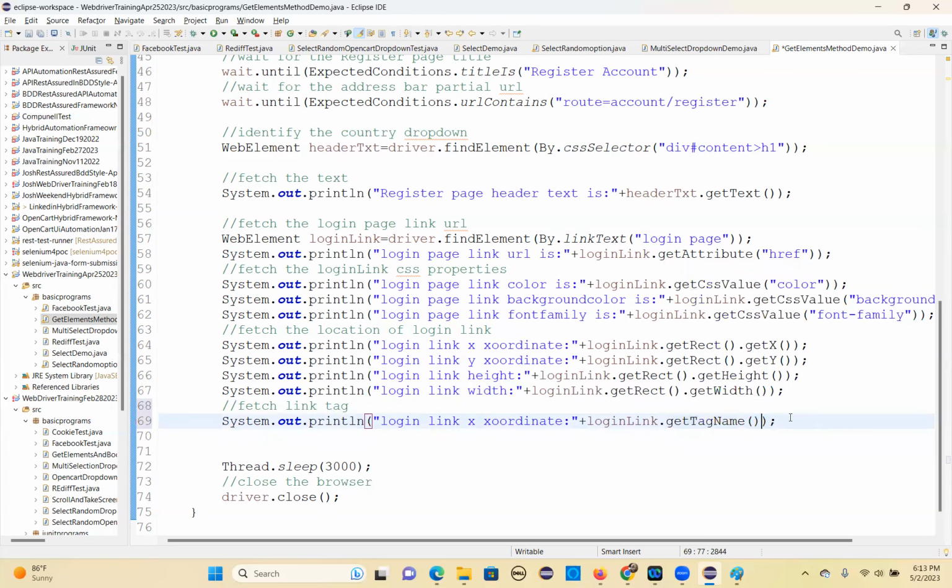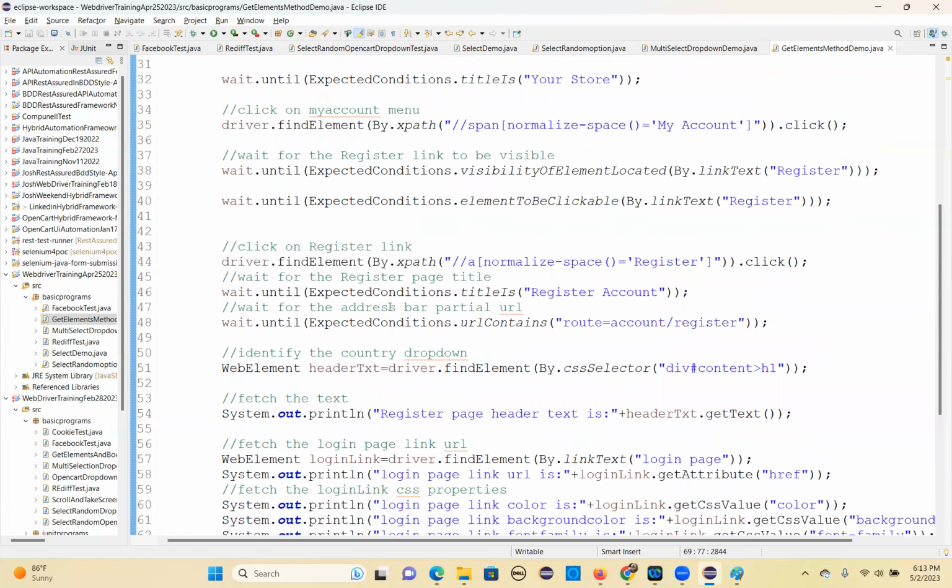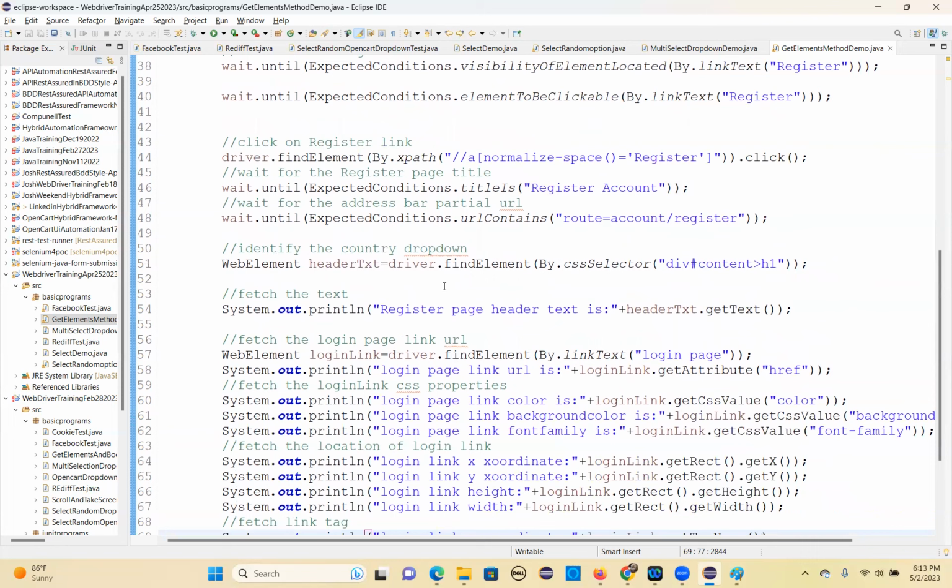Get tag name. So that's it. Still, you see, you want to check whether this element is present or not. So before clicking that, maybe before fetching the data, maybe you want to check. So I want to write like this. I can write, even using is displayed also.